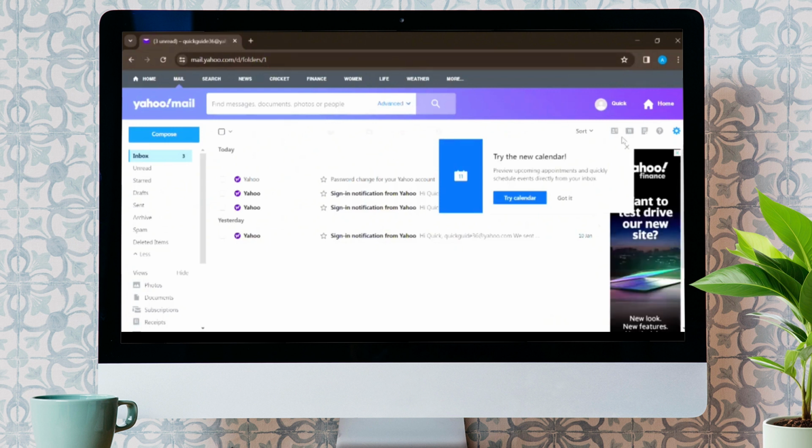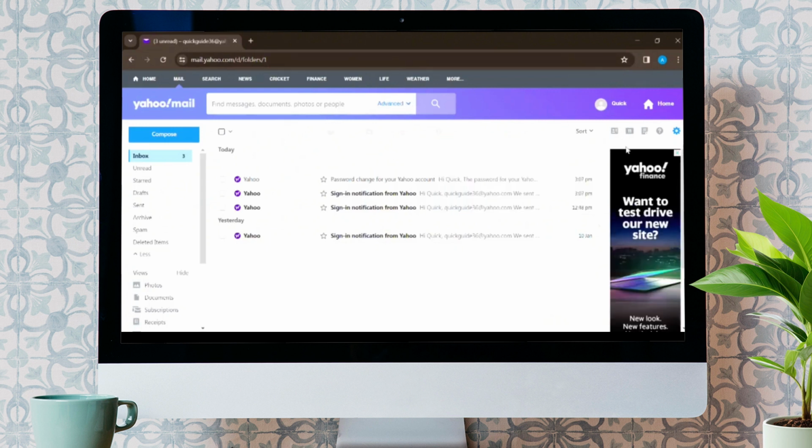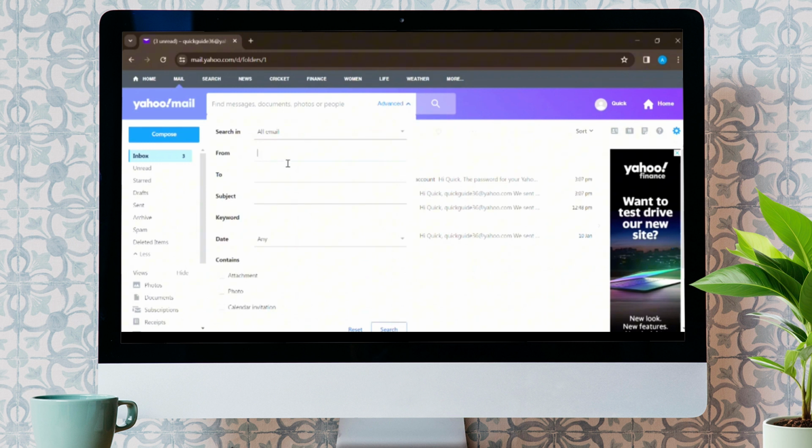After that, you will be directed to this homepage. Now, in this homepage, you will see the source panel. Instead of clicking on the source panel, click on the advanced option. Now, simply from here, you can sort the emails into specific folders.